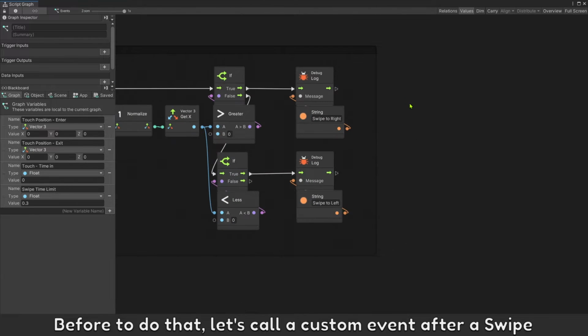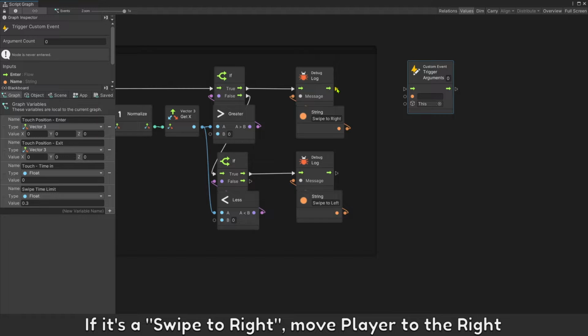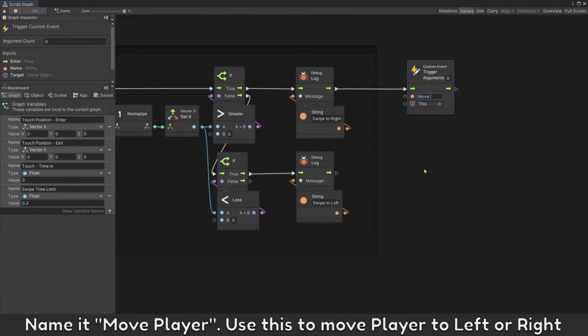Before we do that, let's call a custom event after swipe. If it's a swipe to right, move player to the right. Name it Move Player. Use this to move player to left or right.